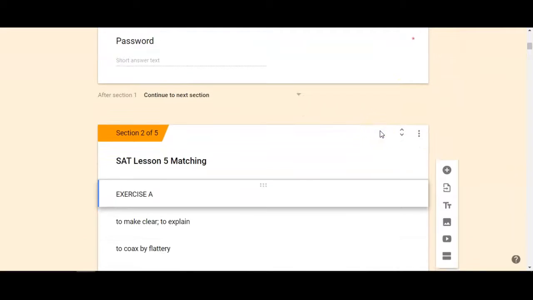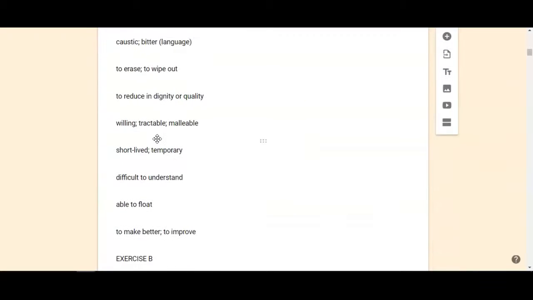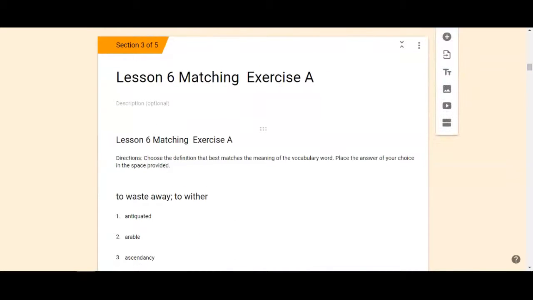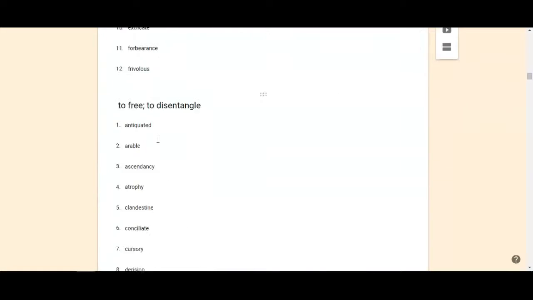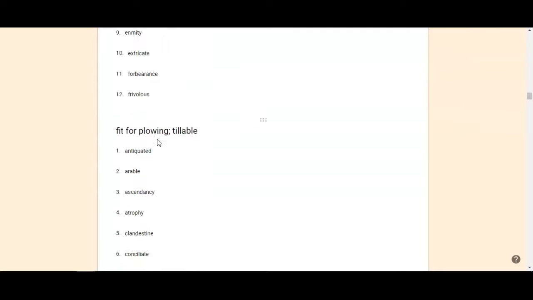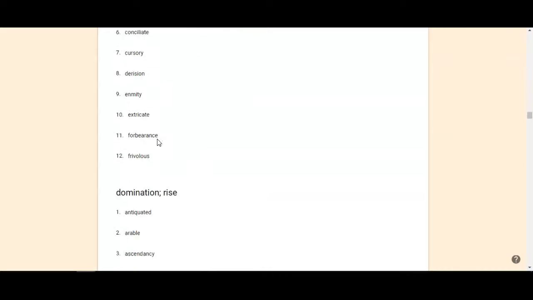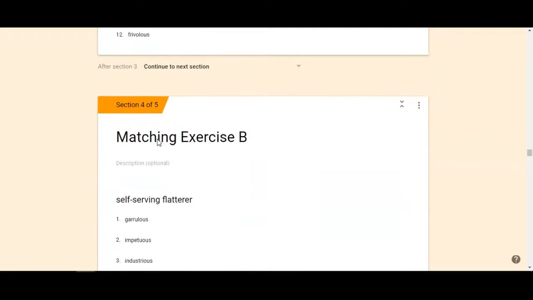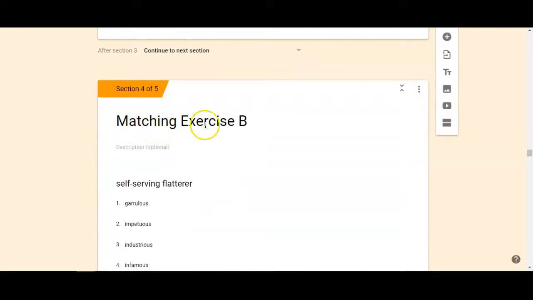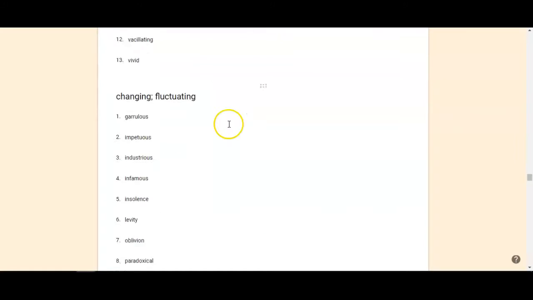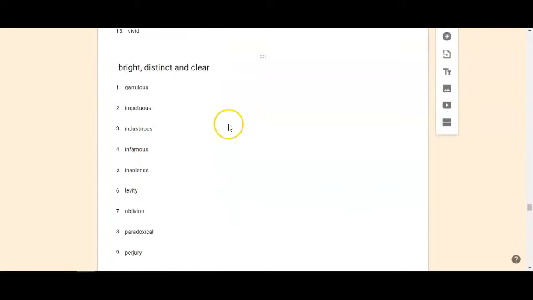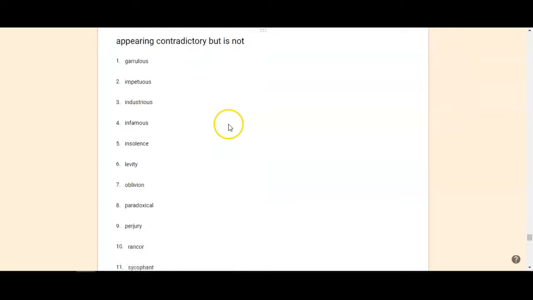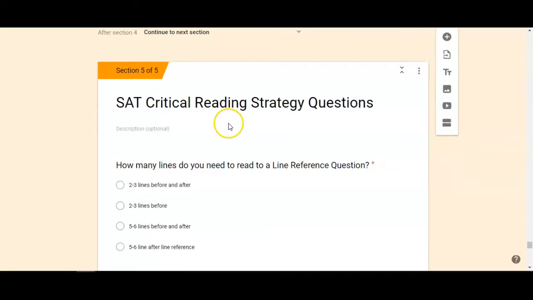We have section 1 and 2, like we did before. Now we have 5 sections. We have our section 3. Our section 4, matching exercise B. And last, we have our section 5, SAT critical reading strategy questions.